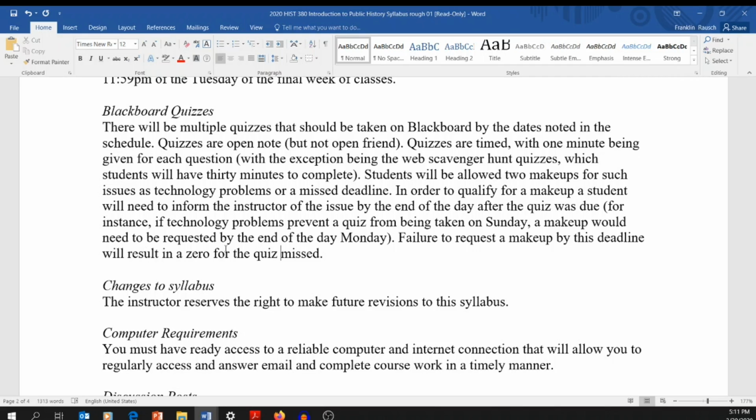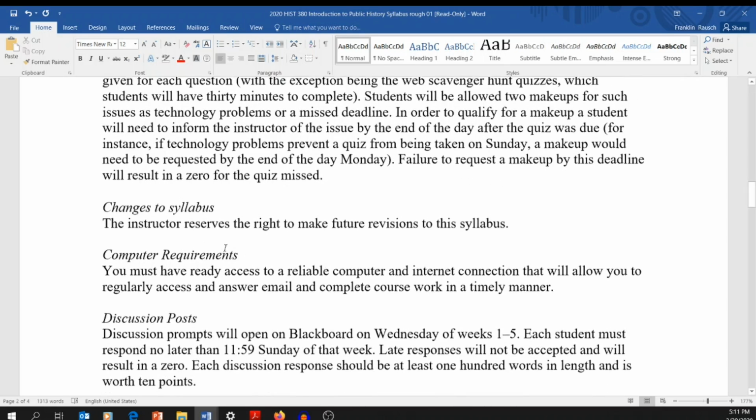You are allowed 2 makeups for such issues as technology problems or because you forgot a quiz and missed the deadline. You can do that twice. But to qualify for it, it's necessary that you request the makeup within 24 hours of when the quiz was due. So if a quiz was due by 11:59 p.m. Sunday, you have to let me know by 11:59 p.m. Monday that you had a problem or you forgot or something, and then I'll reopen the quiz. But you have to do it by that date. So keep that in mind, that you have to let me know immediately if you forget a quiz or if you had a technology problem.